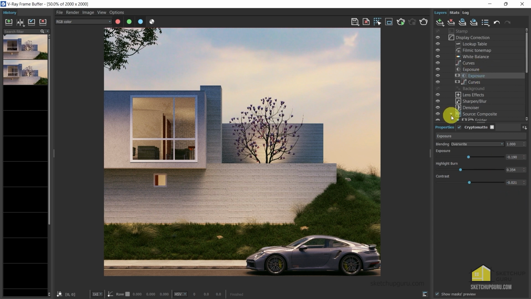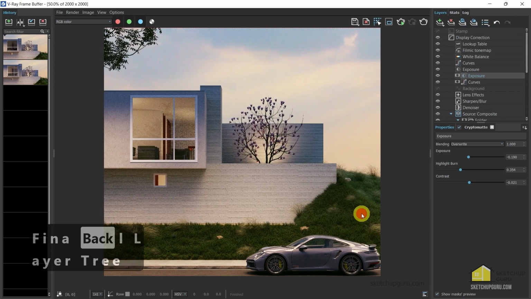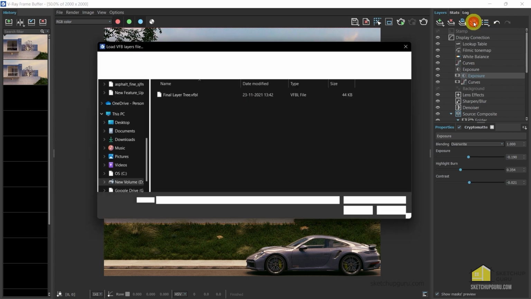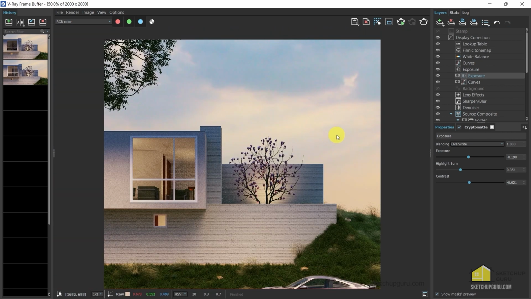Now finally, what I'll do is save these layers stacks out. So click on save and call this final layer tree. So you can load in my settings and see how it affects your scene. To load it in, you can simply click on load and load this layer preset. You can also play with different layer presets.